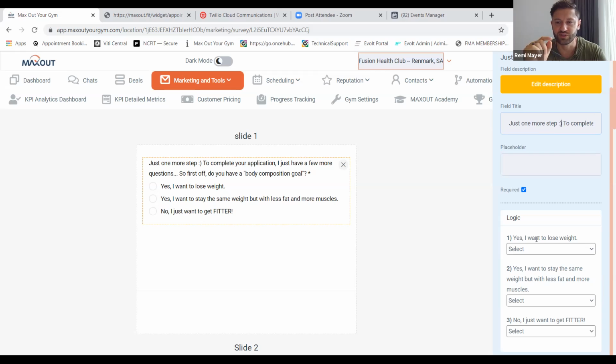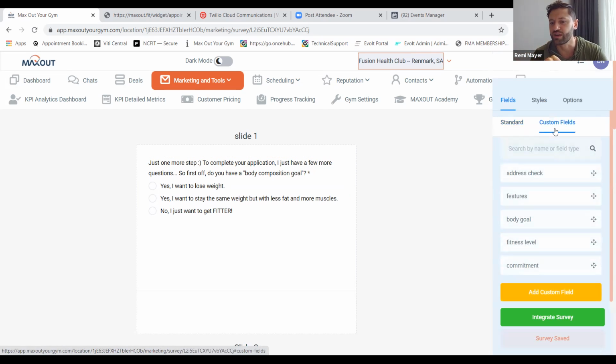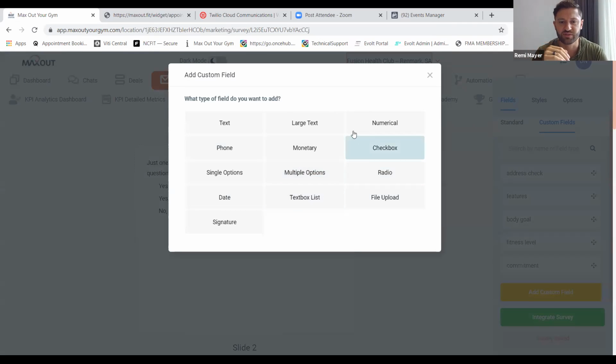I'll show you where you can actually change the different options. The easiest way, if you want to change the different options, is to go back up and click on custom fields. Then you click on add custom field and just recreate your options, and that would be radio. If you want to change the text, you would just recreate one.